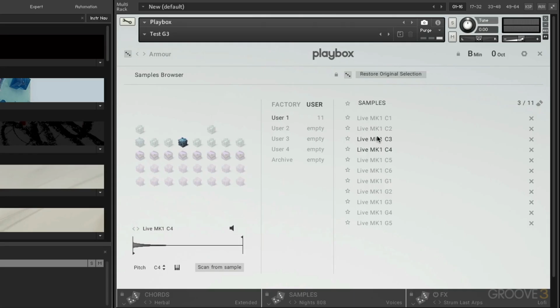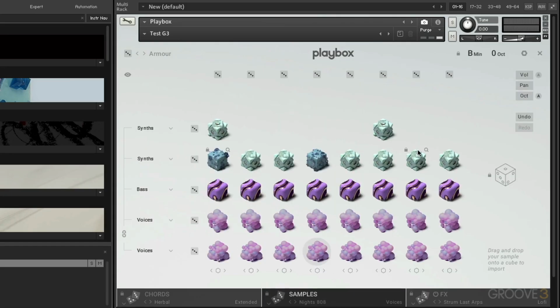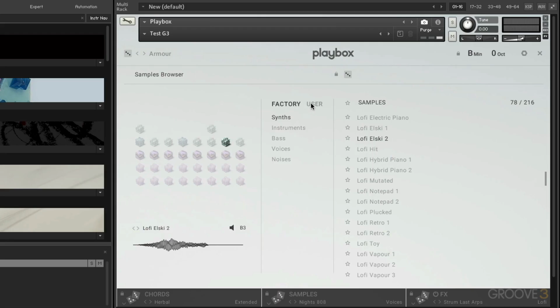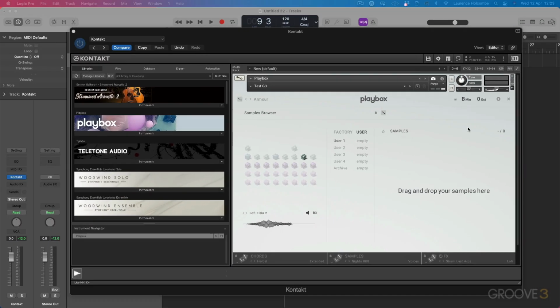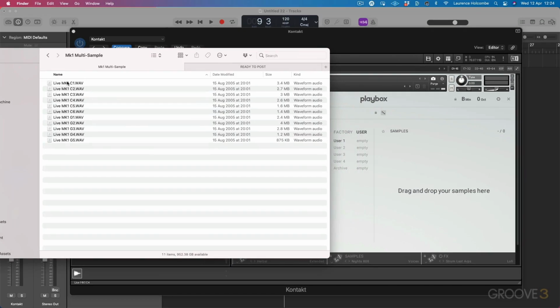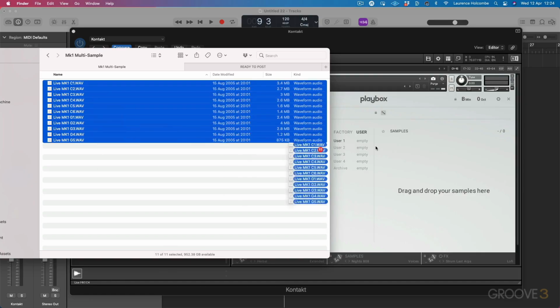So that's how you can import and edit your own samples. So remember, we did that by coming across to the sample matrix here and clicking on the magnifying glass. And then we added those sounds in. Let's just delete them all here. And we'll come back to the Finder. And we had these electric piano sounds here. So drag and drop those in.